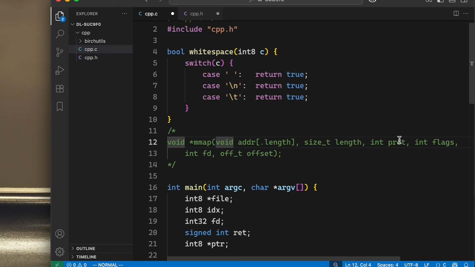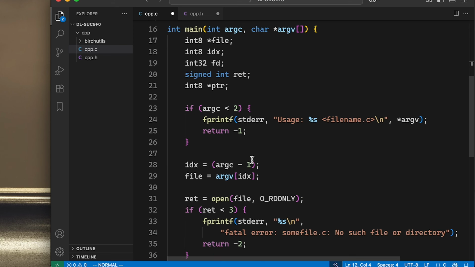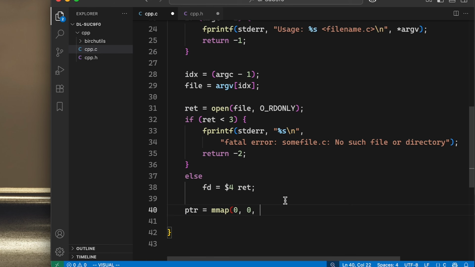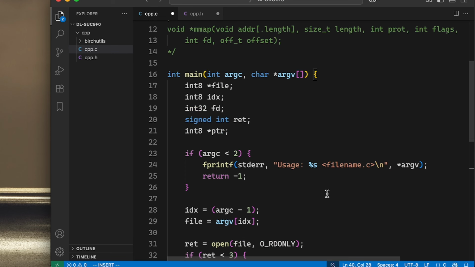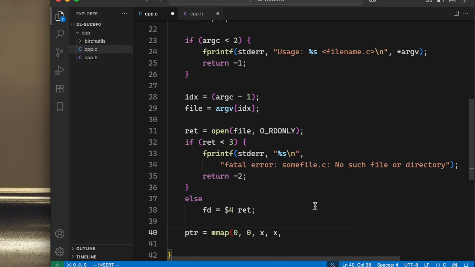And then we have some protection and some flags. I'm not sure what that is. We need to figure that out. So let's just do this for now. And then we have the FD and some offset. So let's say this is our FD, and offset can probably be 0. And let's assert that we have a pointer.